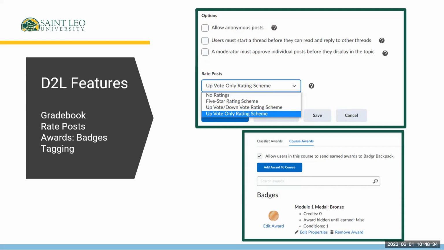In addition, you can have students rate posts. There is a 5-star rating scheme, upvotes and downvotes, or an upvote only scheme. Choose the one that's best for your situation and for your learners.